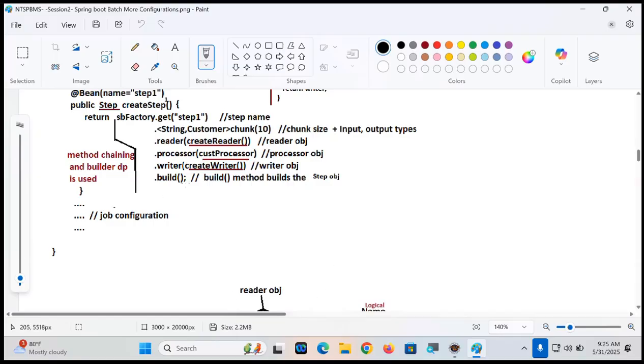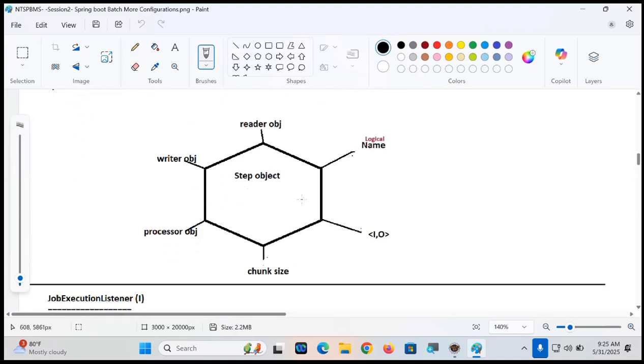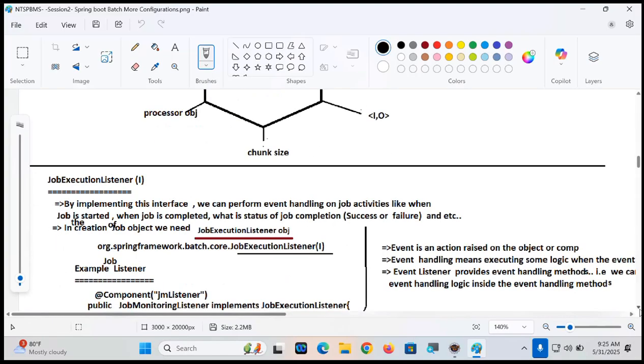Yeah. I think you got the idea how the step object should be created. It is in 2.x. In 3.x, small changes are there. We will discuss later. Okay, look at the diagram: the step object is linked with the reader, writer, processor, one logical name, input and output, chunk size. Input and output, what? Chunk size. Okay. Now listen, guys.